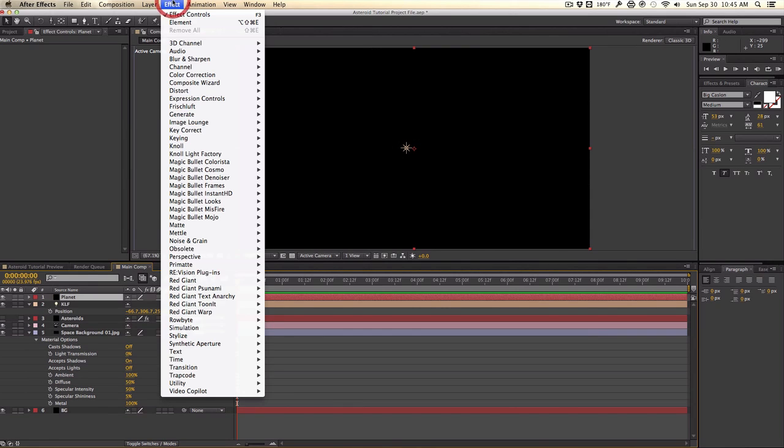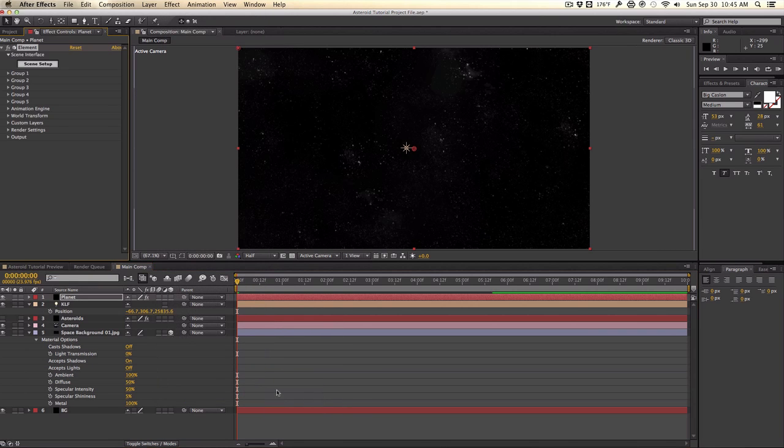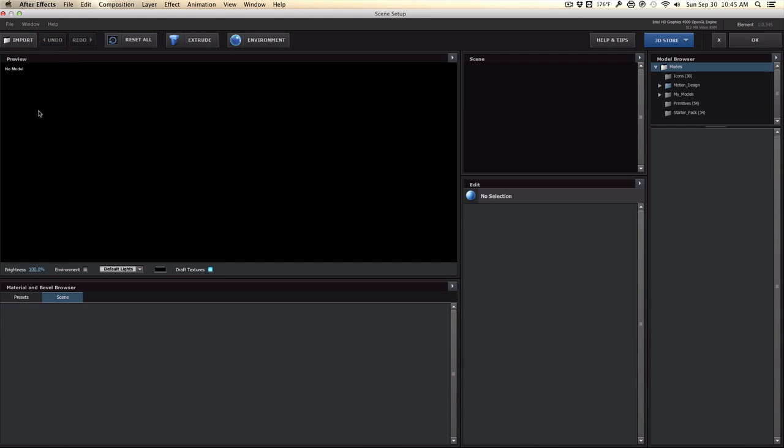And under Effect, we'll apply Element. And we'll go into the scene setup. Now for our model, I'm actually going to be using one of Andrew Kramer's models. And you can get this model for free on his blog at videocopilot.net.